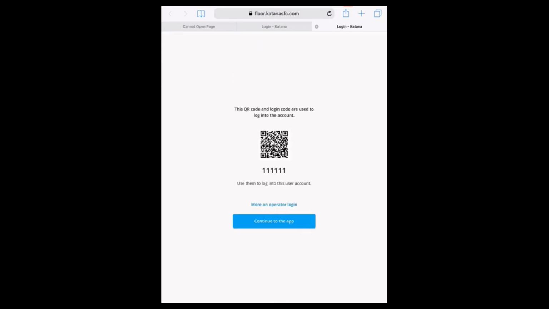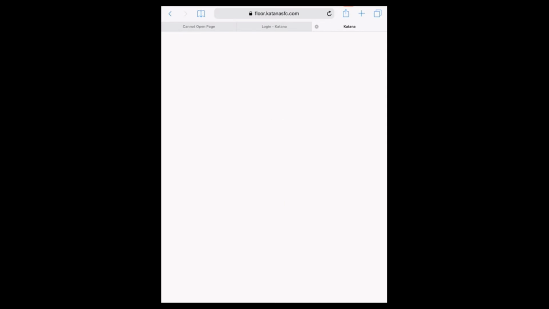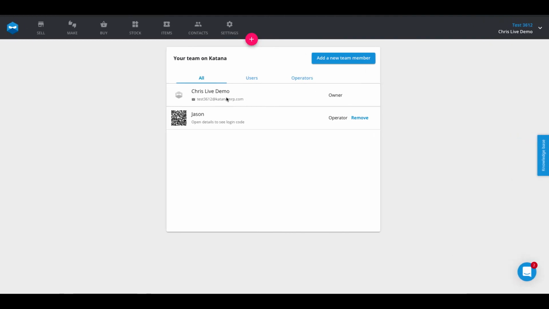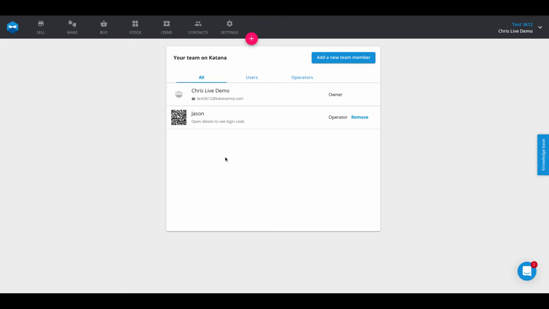Once that's done, he can continue directly into the app, and he'll be able to start using Katana's app directly from the shop floor level. Now that Jason has successfully logged in, you can see that he is now active here, and it's not waiting in a pending status. What we want to do now is assign him directly to some pre-existing operations.